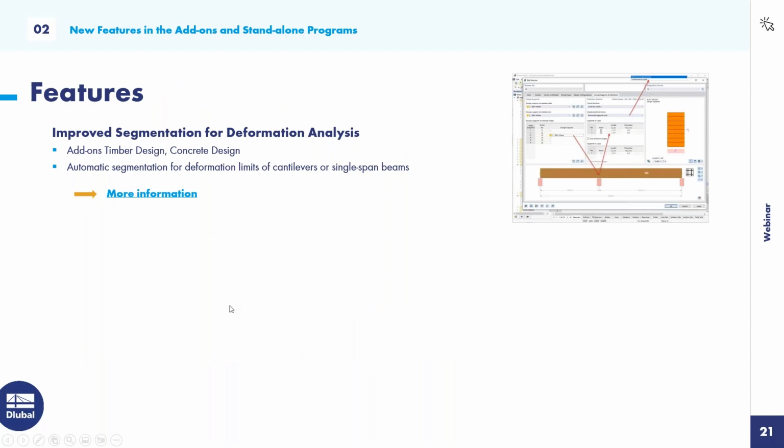And the last feature of the add-ons and standalone programs is the improved segmentation for deformation analysis. You can use it in the timber design and concrete design add-on for the automatic segmentation for deformation limits, cantilevers and single span beams. Okay, that should be all for the features in the add-ons and standalone programs.